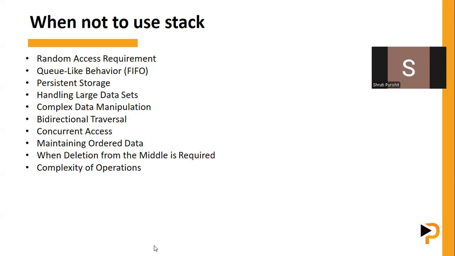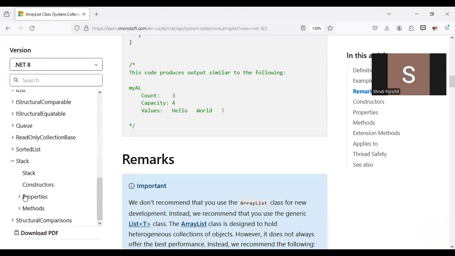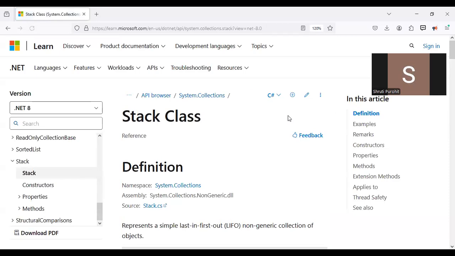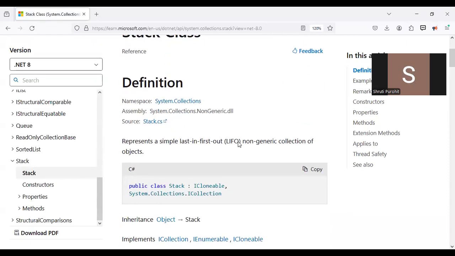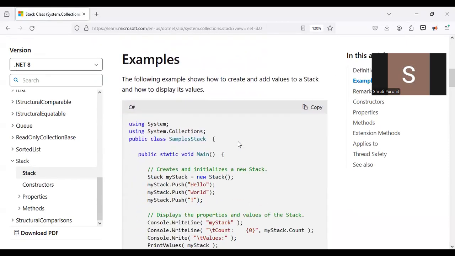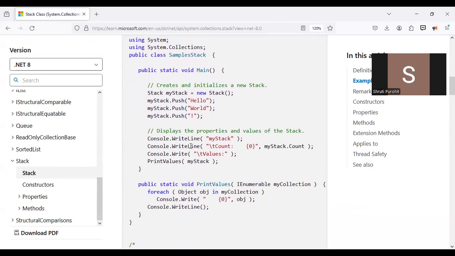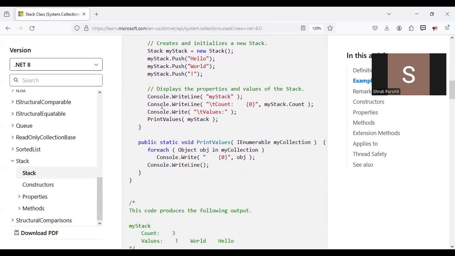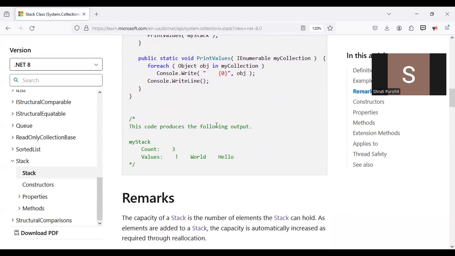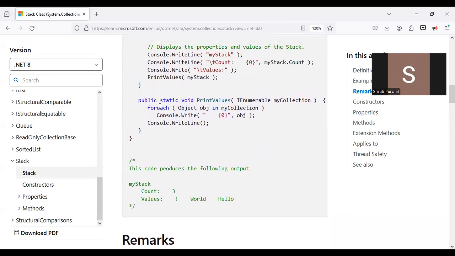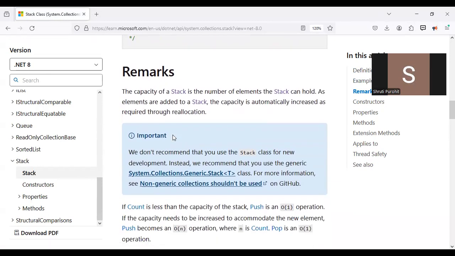Let's visit the documentation about stack, where we can see the example as well. So here it is. It created one stack. We pushed some data in it. Then we are trying to count. We are trying to fetch the data. Then we are trying to fetch the values. Okay. We are using the for each here, as you can use the iterator as well.